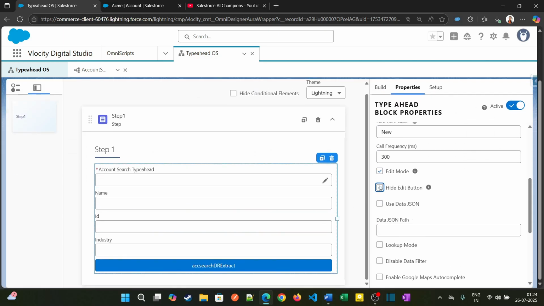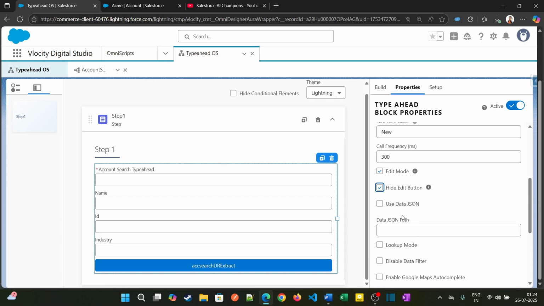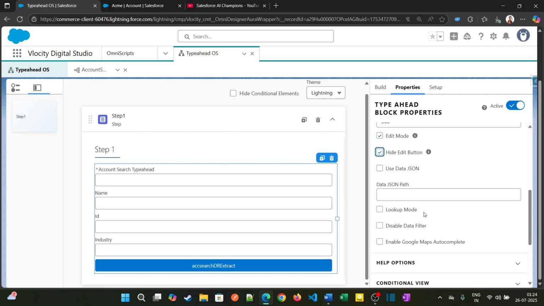And we can also hide the edit button. On clicking on this hide button, we can hide the edit button. And there are several other configurations as well. In the second part I'll be discussing those, since the video would be getting longer.